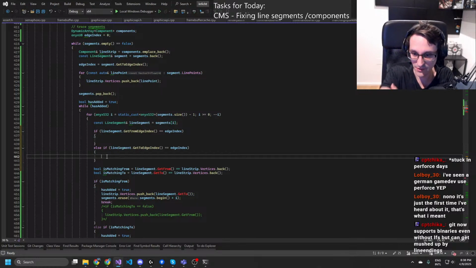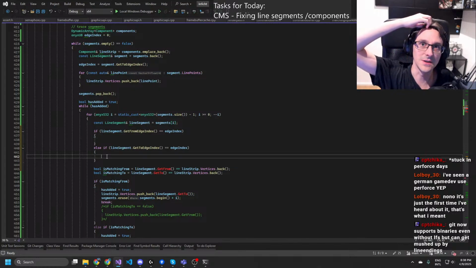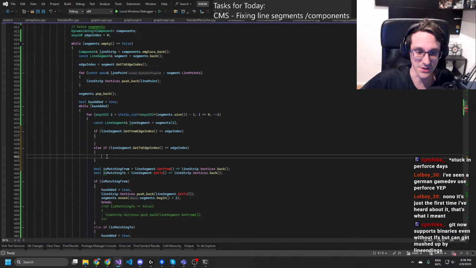Git now supports binaries even without LFS, but can get mushed up by Onyx. Yeah, but that's only an issue if you have a repository on GitHub and not a private server or something like that. There's still the file size thing, and I don't think it's still that good with binaries, but it definitely got better.